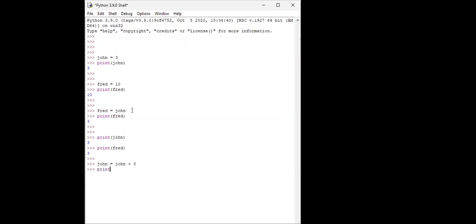So if I say John equals John plus 3, so John in another 3 years, right? And then I say print John. So how old is he going to be? 6. Right. And how old is Fred now? If I say print Fred, how old is Fred? 3. 3, right? Because here, see, print Fred 3, right?